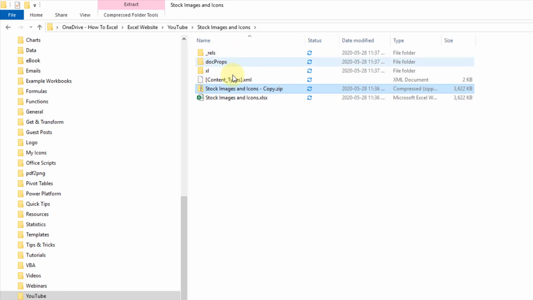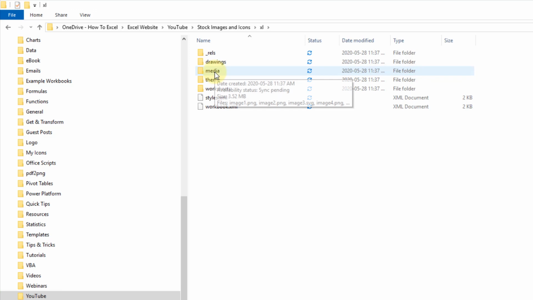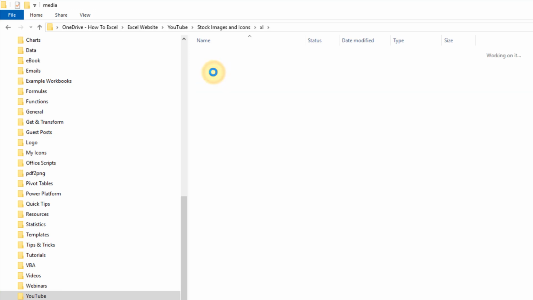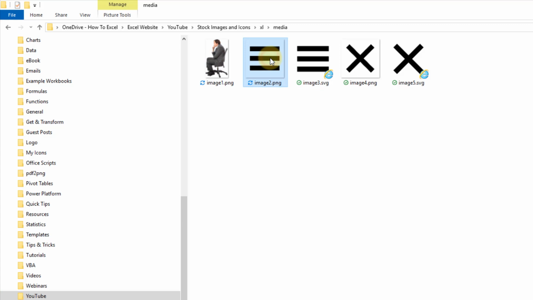And we'll get various folders and files in there. And if we go into the one called Excel, then we have media. And this is where those files are stored. So now we can use those, copy them somewhere else, and use them as we wish. So you can see that those icons are saved as both a PNG format and an SVG format.